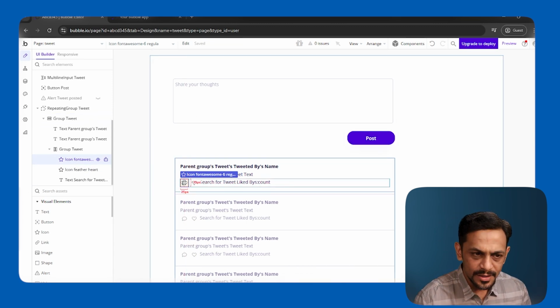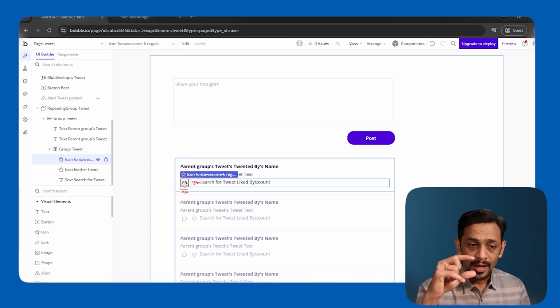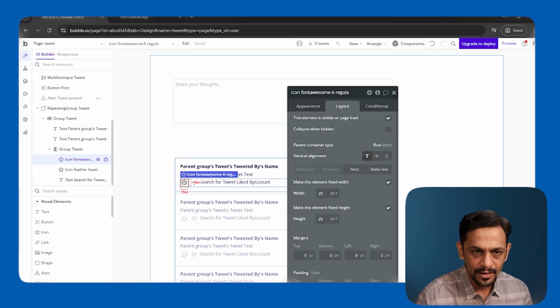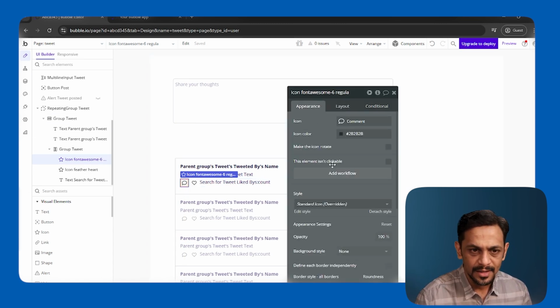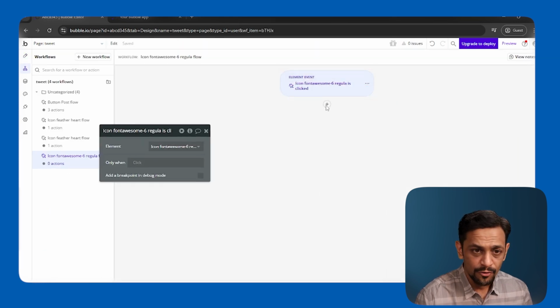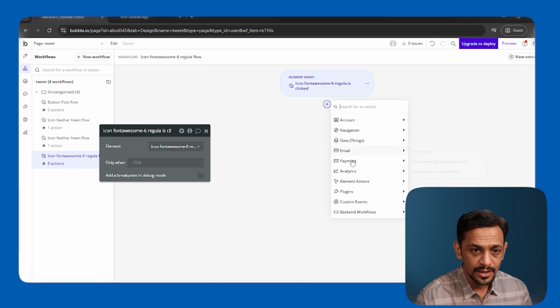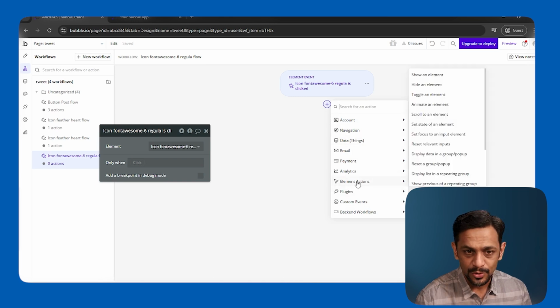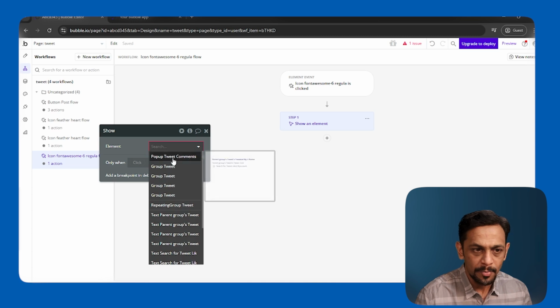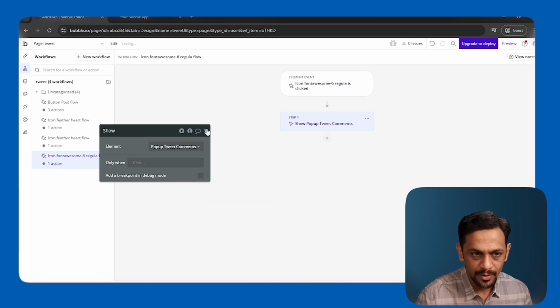Now when we click on this particular comment icon, we want the pop-up to be open and this particular tweet to be shown there. So I click on icon again, go to appearance, click on add workflow, and first thing that we want is to display the pop-up. So elements action, then go to show an element, and which is the element that we want it to show? That is the pop-up tweet comments.